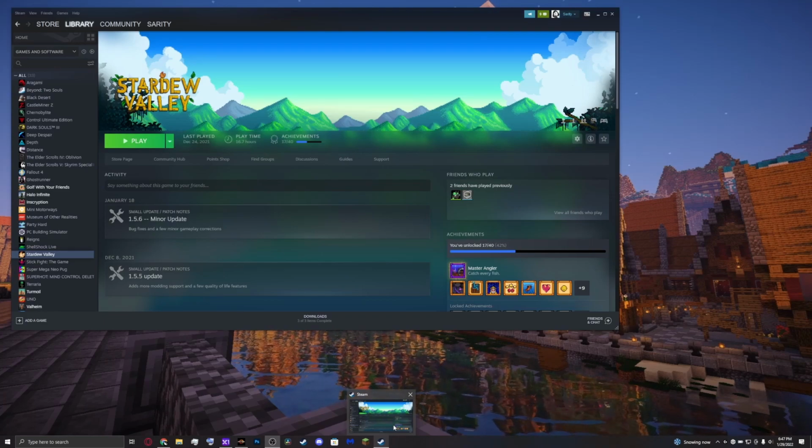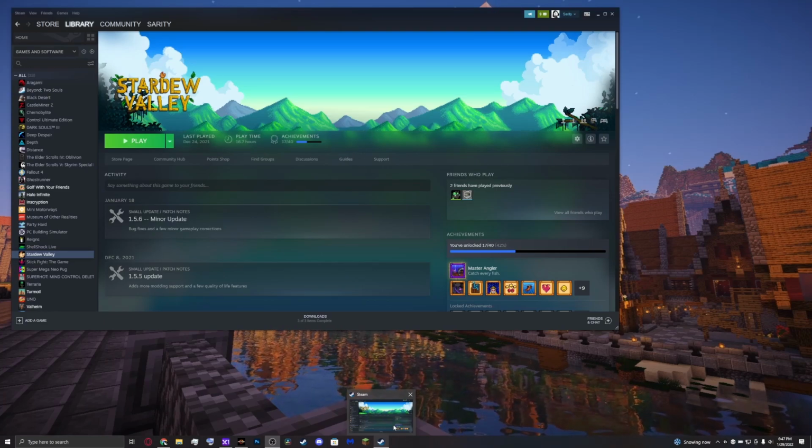If you want to download mods for Mac, I would recommend looking up a specific video for Mac. This one might be able to help you, and it's pretty similar in most aspects, but I know there's a few different things, and I would recommend just doing that. Also, I want to mention this is for Stardew Valley on Steam.